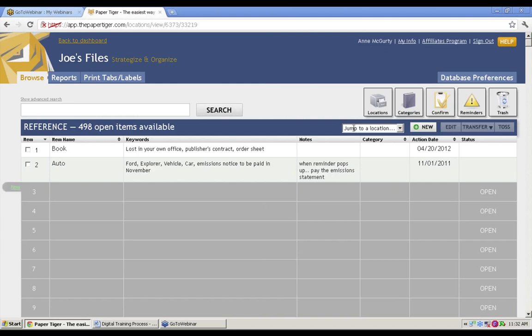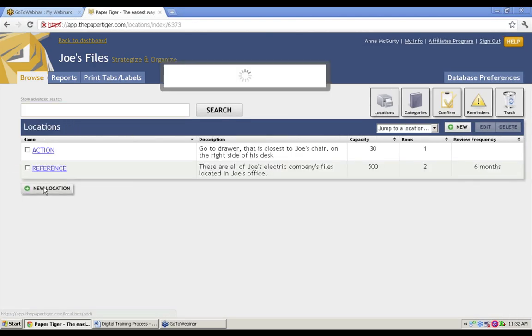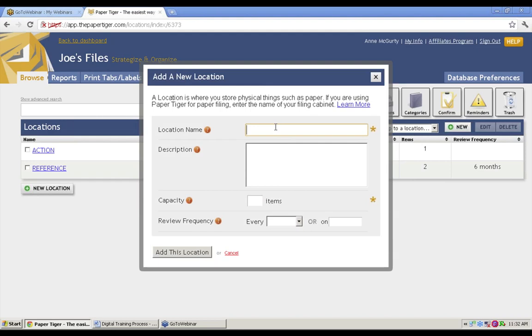Okay, now I'm going to go back to my idea of creating a new location called library. And these are the bookshelves in Joe's conference room. And the capacity is going to be 1,000. He's got a lot of books.